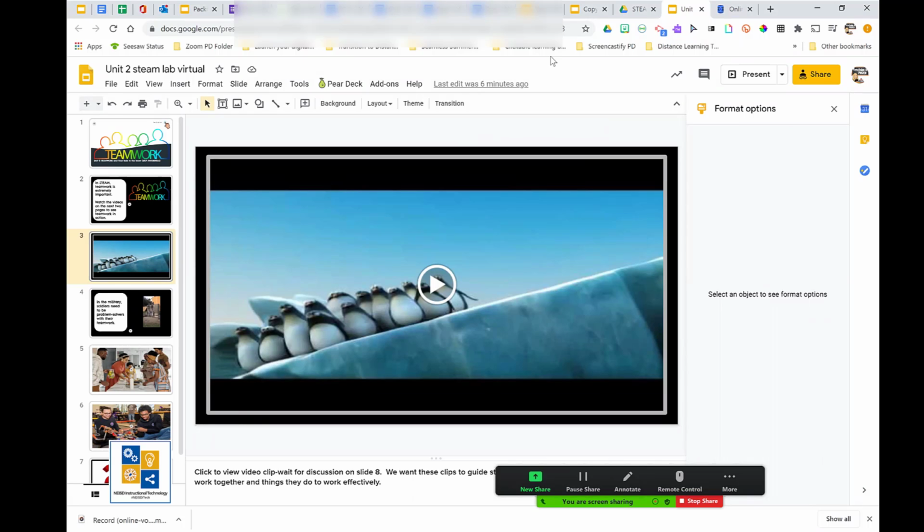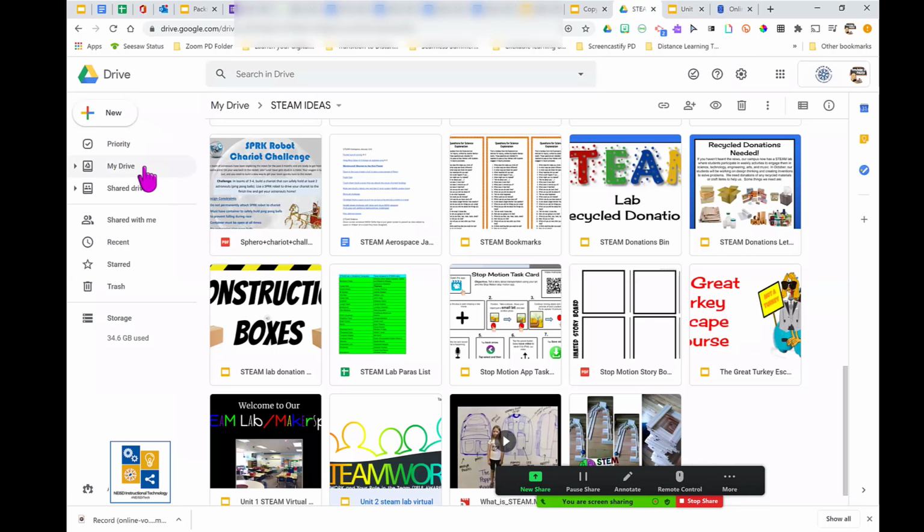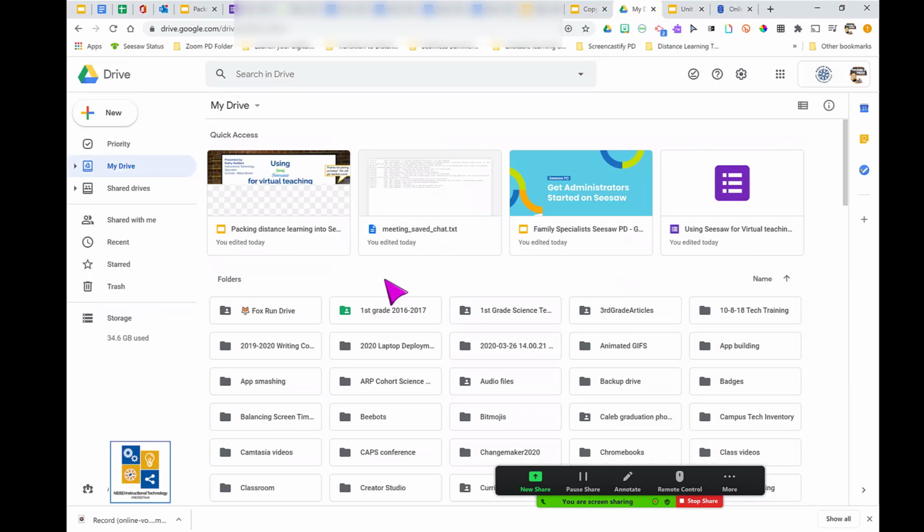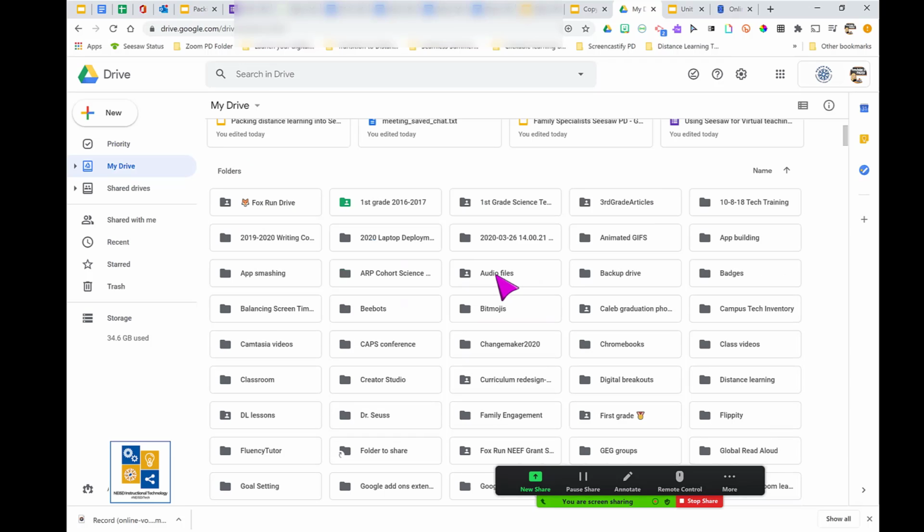So absolutely anything that lives in your drive is going to have permissions to it. This is going to be super important because you don't want to ever share something with someone and they get this request access screen. One of the things that I mentioned earlier is I have my audio file folder. So if I create a folder and I set the permissions for the folder.